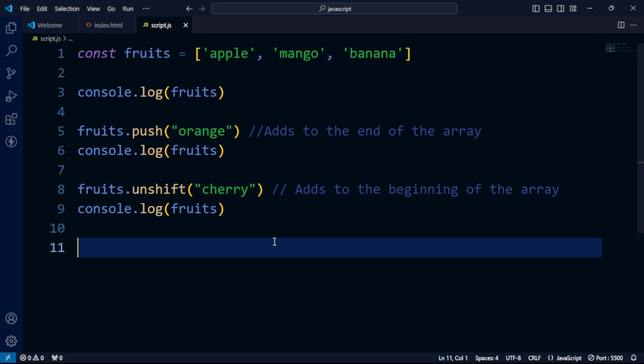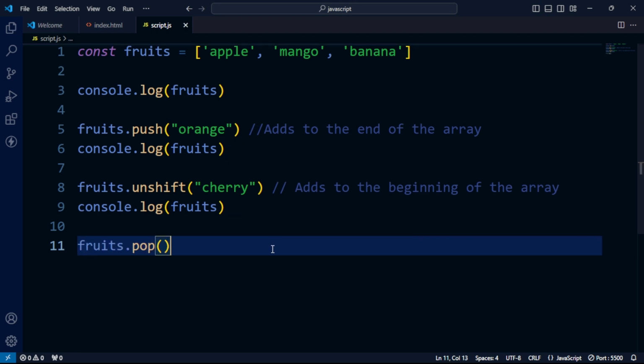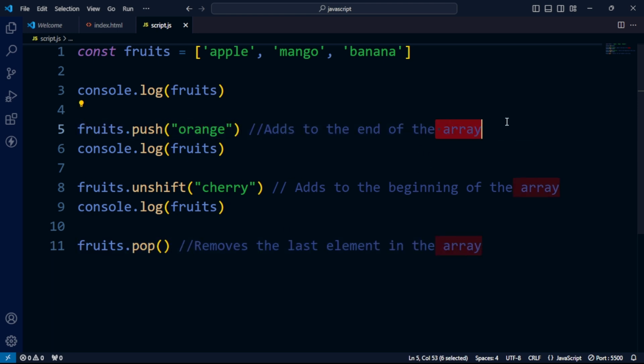Another one we have is the pop method. The pop method basically removes the last element. It does not take in any parameter. All this does is it removes the last element, just like that. So if I pop this, it's going to remove the last element in the array, and I believe that's our orange because it's at the end of the array. So let's check it out and see.